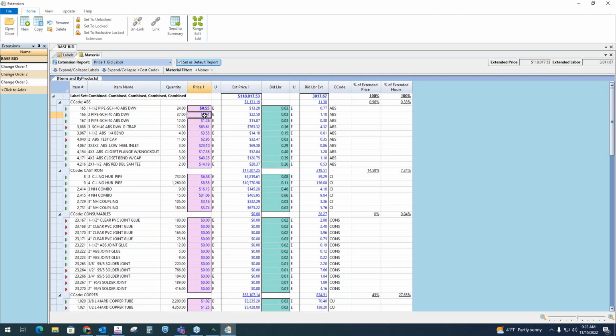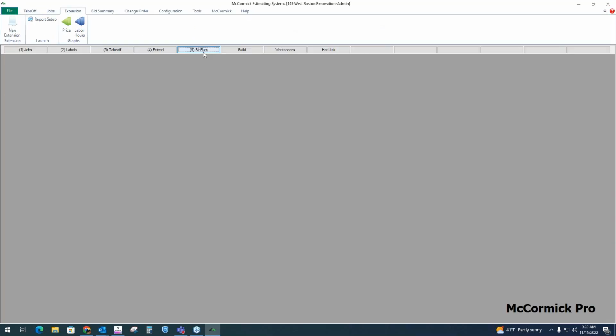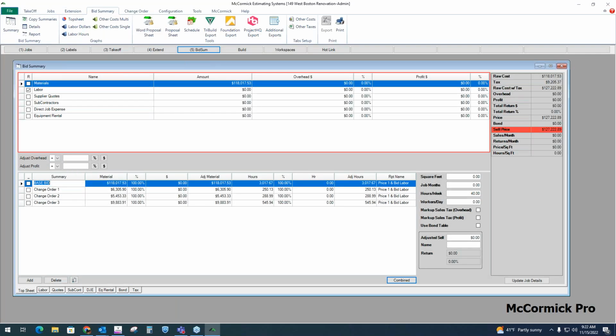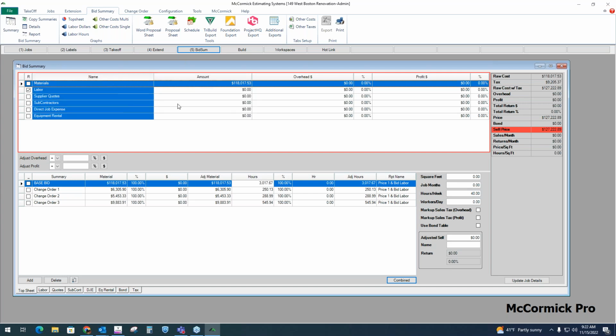Once we're happy with the extension, then we're just moving on to the fifth and final step. So to do that, I'm going to hit send to summary. We're sending to the bid summary, which is the fifth and final step. So all I've sent here is the totals for the base bid. So there it is. This is what I sent here. It's waiting for me: base bid, material cost, hours, and now I'm focused on what we call the top sheet. So I'm going to come back to this.